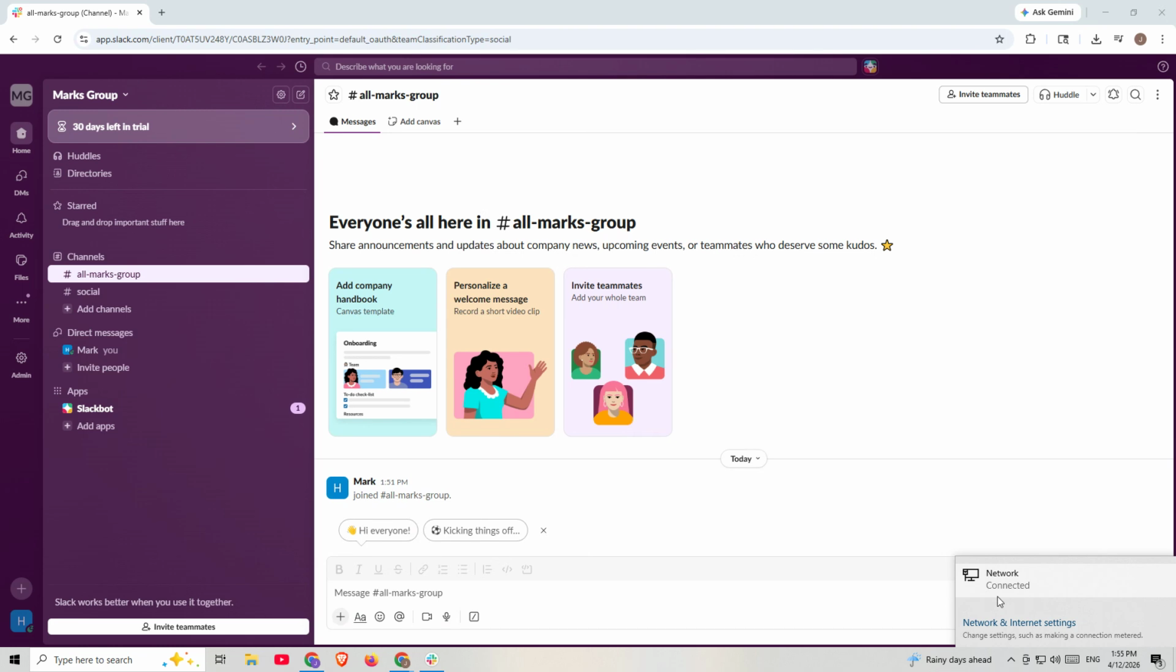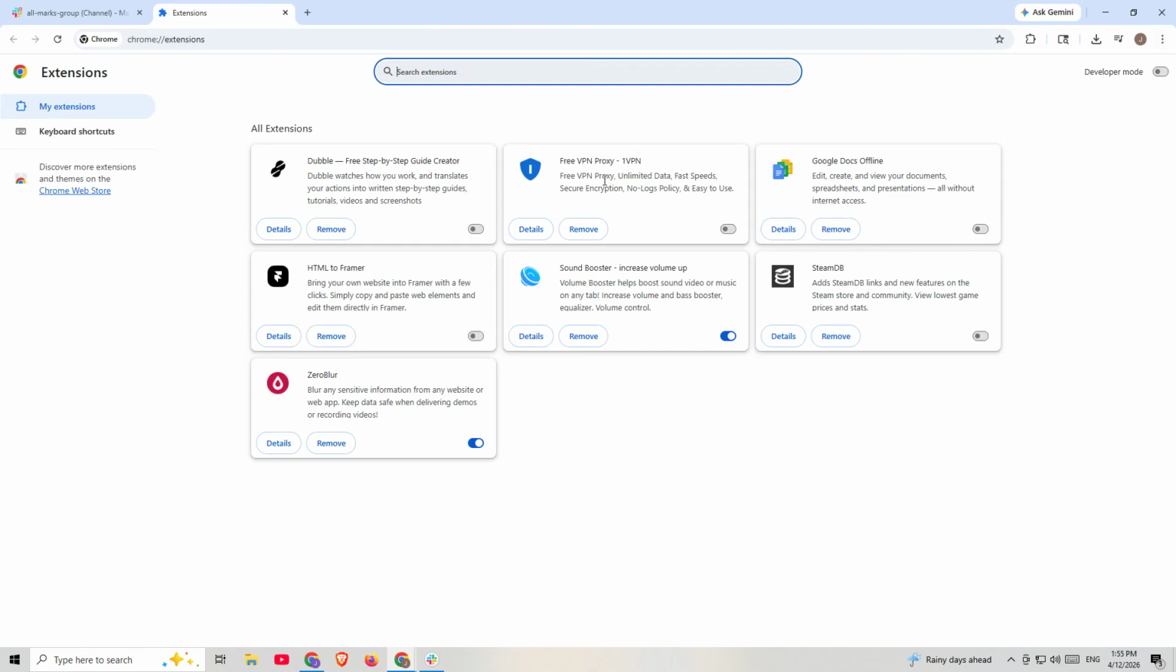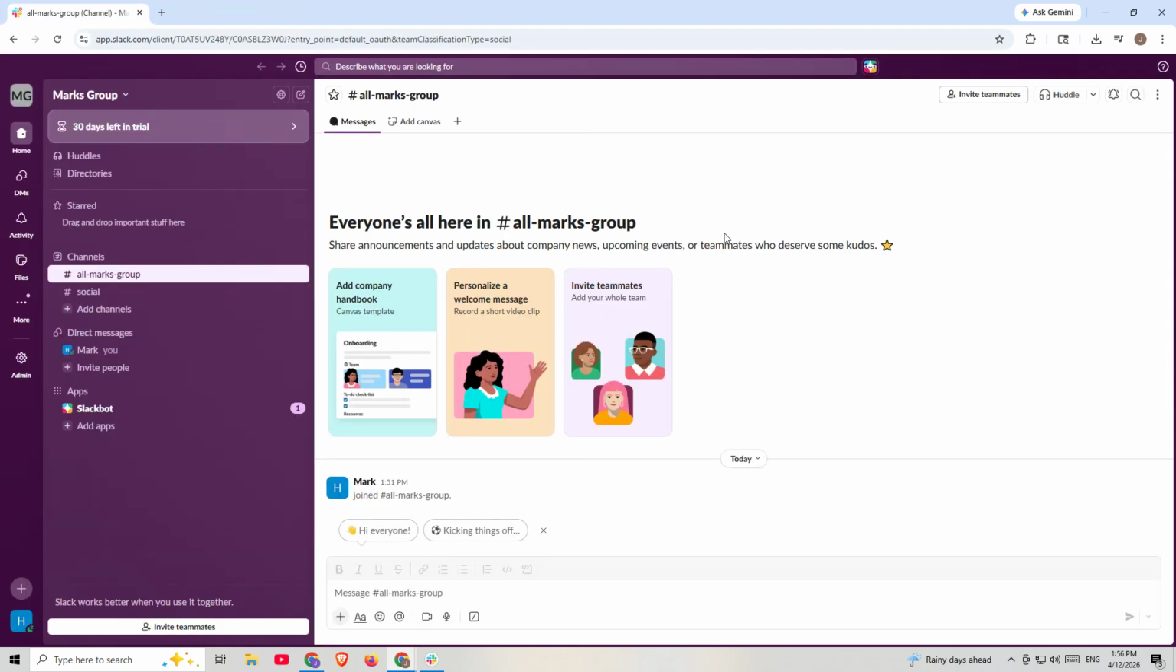Another common fix is to disable any VPN or proxy you may be using. VPNs and proxies can sometimes interfere with Slack's connection and prevent Canvas from loading correctly. Turn them off temporarily, then reload Slack and check whether the canvas opens normally. If it works after disabling them, then the VPN or proxy was likely the cause.